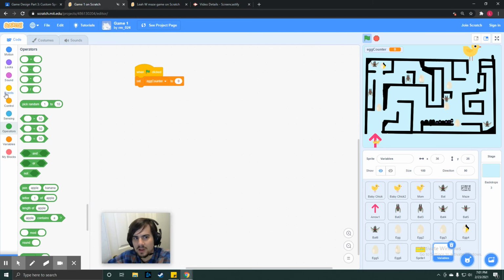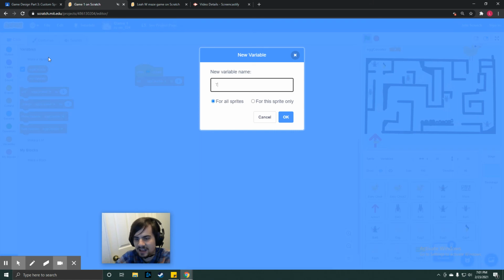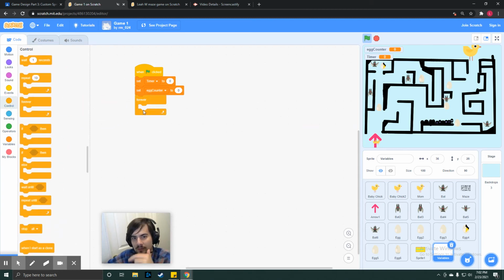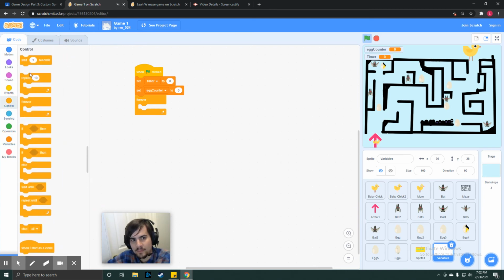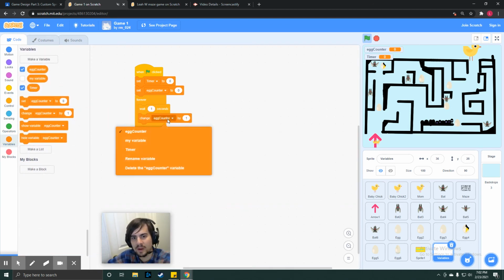So I'll go to variables, and we'll make a new variable, and we can make a timer for our games if we want. So we can maybe keep track of something we're collecting by increasing it each time we collect those things. Or maybe we could set a timer. Maybe when the green flag is clicked, it'll set our timer to 0, and then it will forever, every second, increase the timer variable by 1.